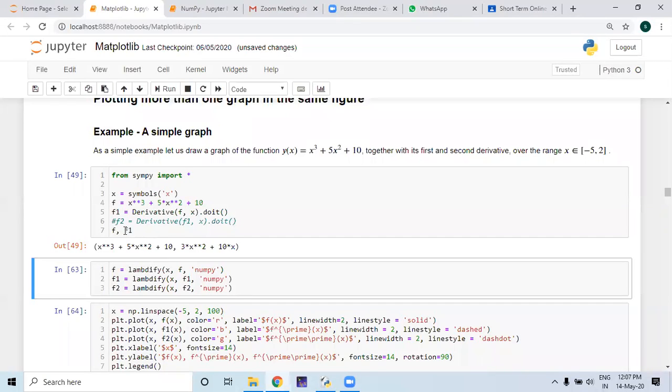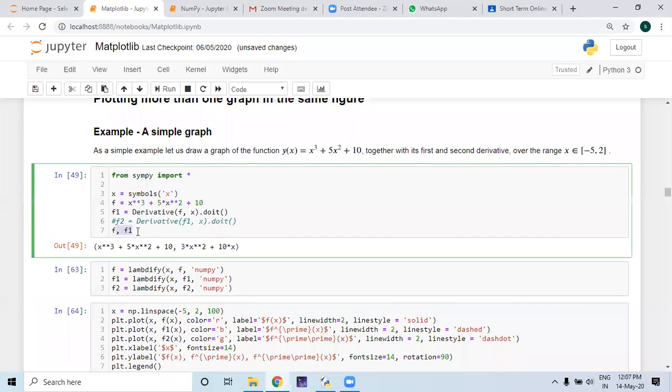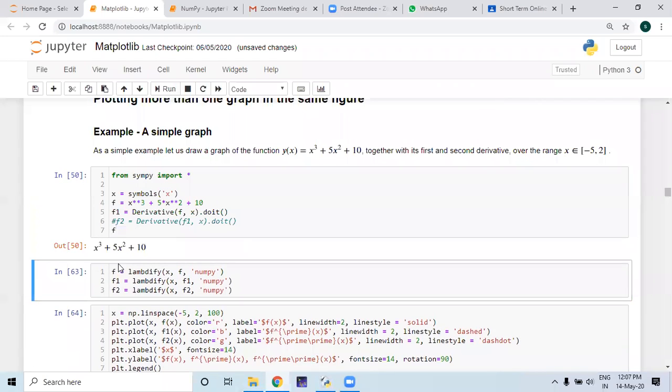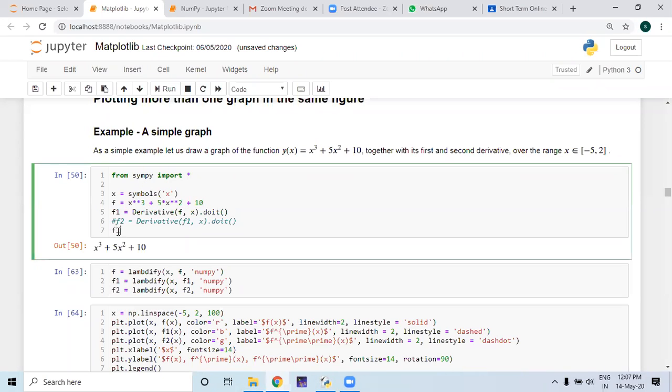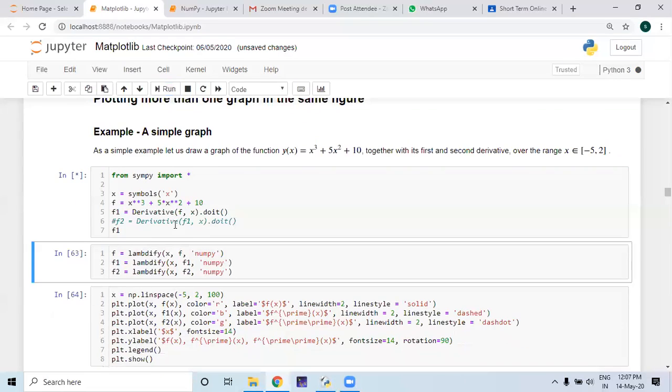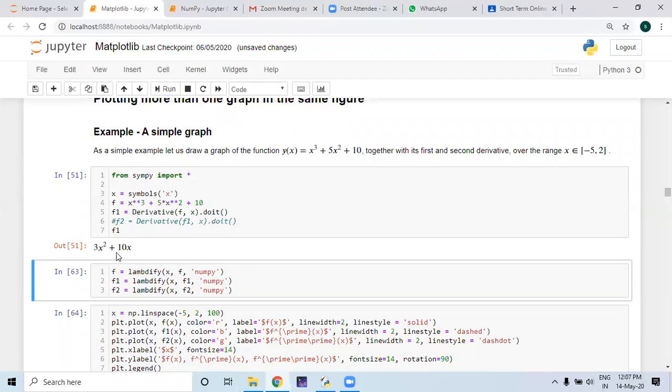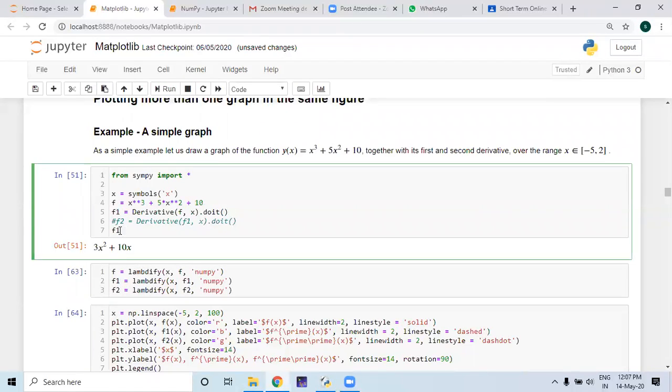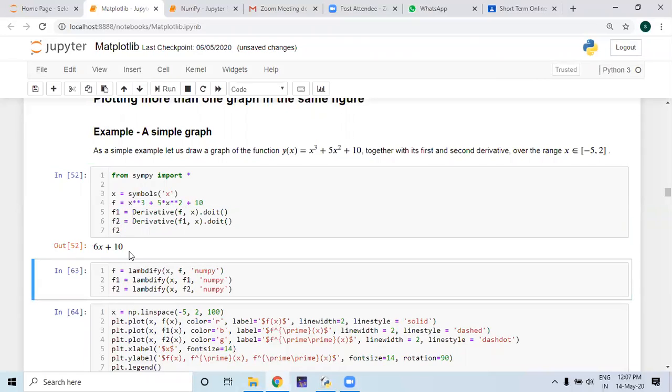See, this is your function. x cube plus 5x square plus 10. If you take the first derivative, then it will be 3x square plus 5x. Check it out, whether it is calculating or not. You have got it. Now, if you take another derivative of this first derivative, this second derivative, then you will get 6x plus 10. I have done it, and I want to check it. 6x plus 10.